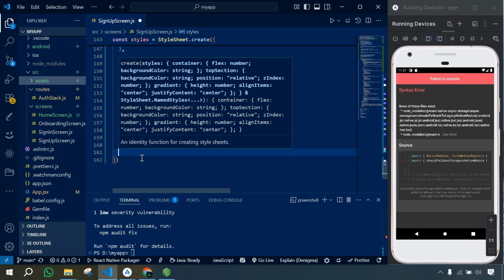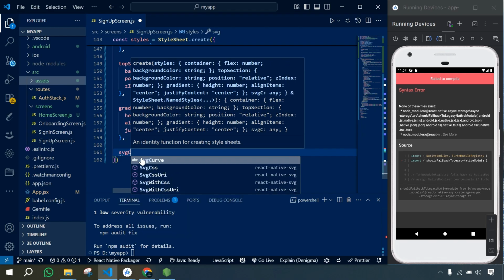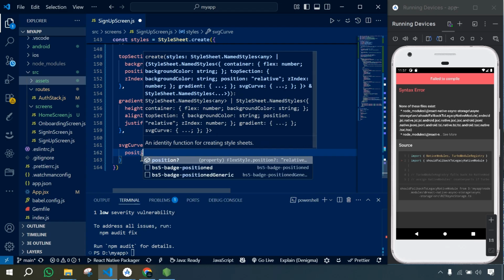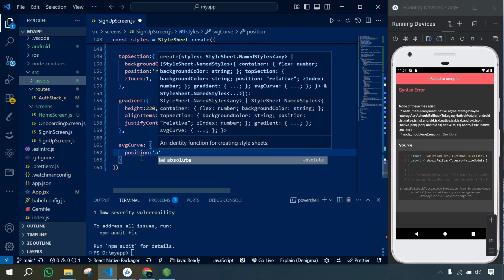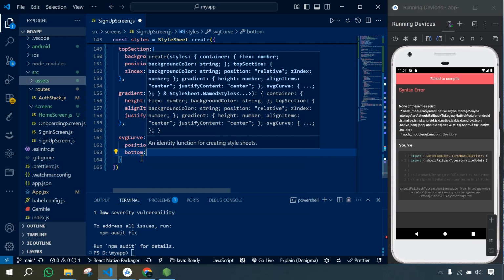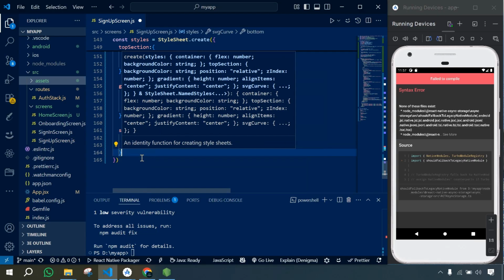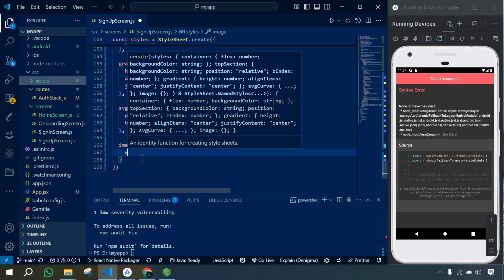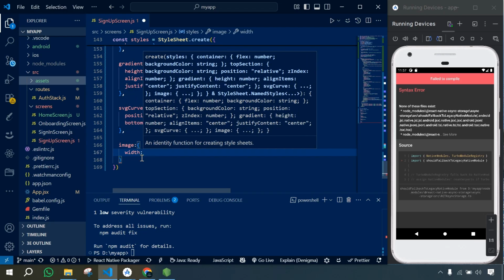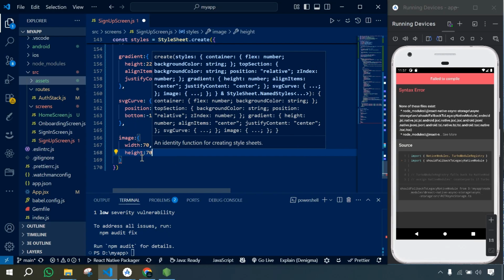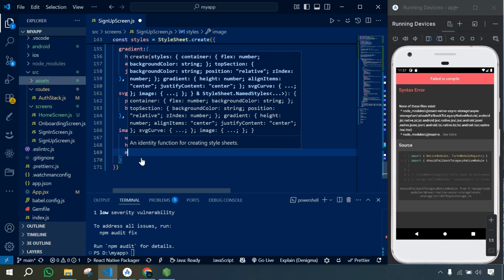After that, SVG curve: here position will be absolute, and then bottom will be -1. After that we'll style our image. Here width will be 70 and height also will be 70, and then margin bottom will be 10.